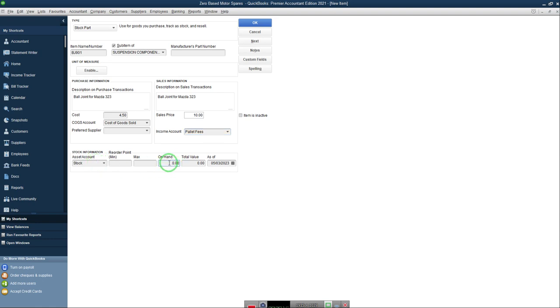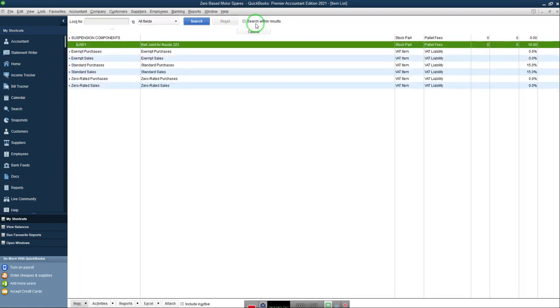Then you don't have to put the quantity on hand here. You will see how to take on balances. We're going to do take on balances later on. So basically this is how you create an inventory item. These are the details that you have to put in, and once you are satisfied, you click on OK. Right. So once you click on OK, you can see now our inventory item is created under suspension component.